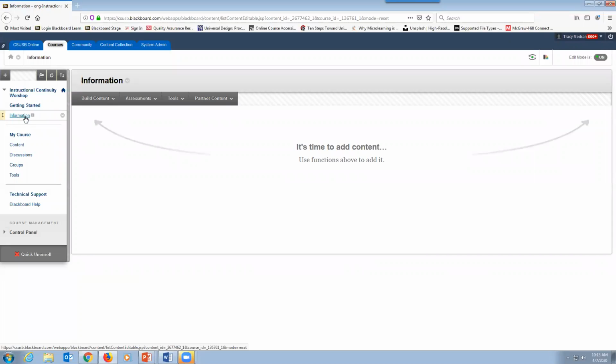And then I'm left with information. So I don't want to get rid of information. I'm going to leave that there. But to the right, I'm going to click on the drop down and I'm going to rename that. And this is going to be called Syllabus and Textbook Information. And I'm just going to click on the green check to save that change.